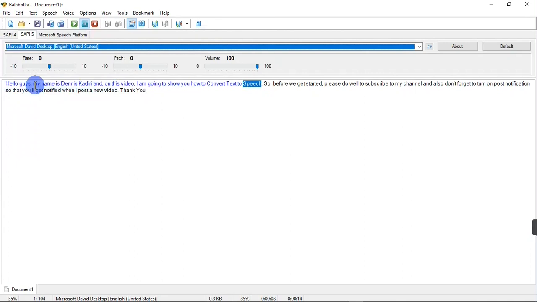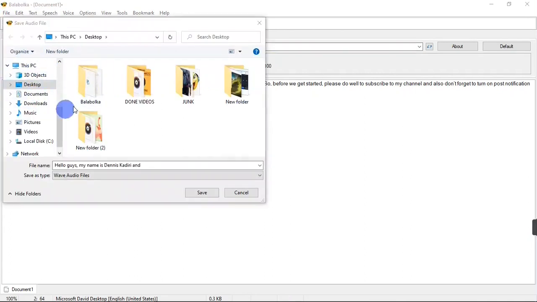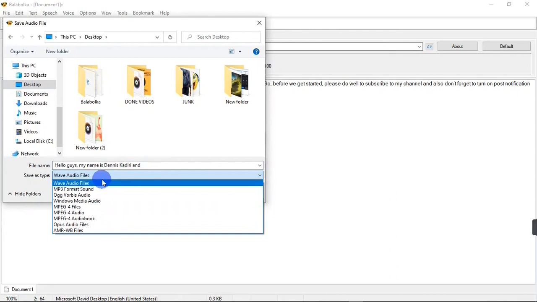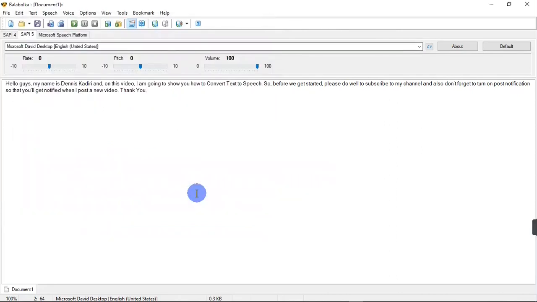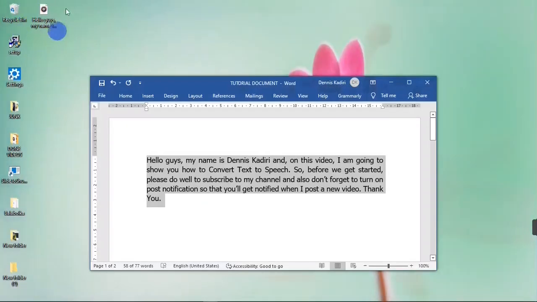When you hit on save audio file, this Windows Save As dialog will come up and then you're going to select your location. I'm going to choose my desktop, and then right here you give it a name and also choose a file type. You have different file formats right here. I'm going to leave it on the default and then click on save. After clicking on save, you go back to your desktop and there you have your file right there.